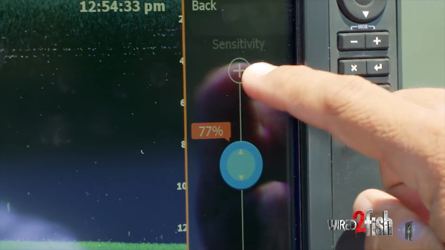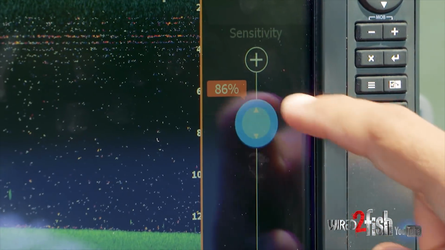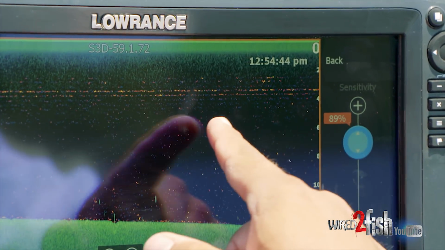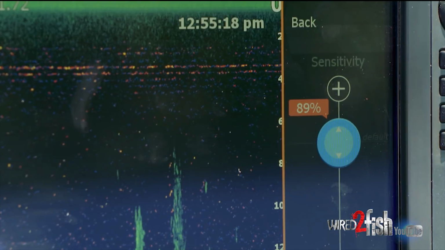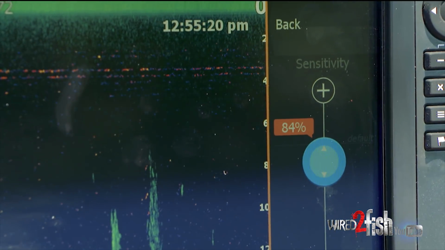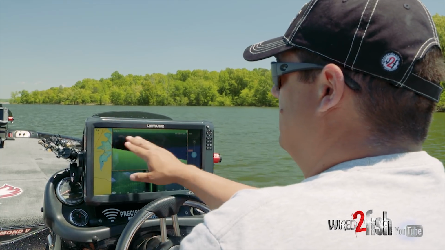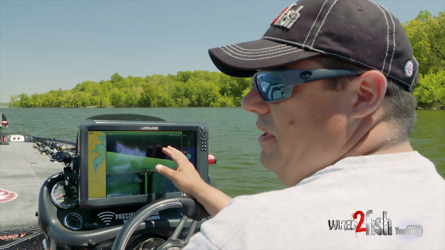Generally, it starts pretty high. I think the default's up around 85, 86. See how I'm picking up these steady lines? That's just echo returns, so there's probably too much sensitivity there. So I'll back it off a little bit. I've cleared up this clutter, as I call it, up here.